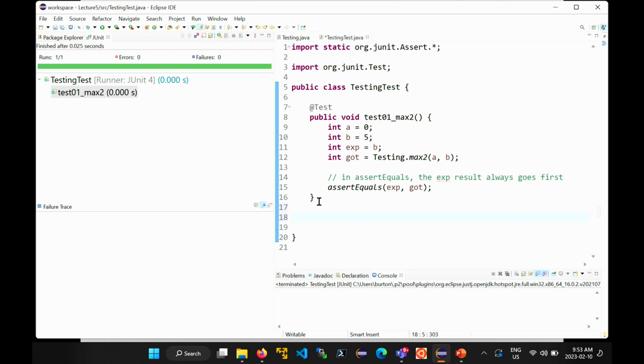Is max 2 correct? Well, you're not really convinced max 2 is correct, right? We only tested it for 0 and 5. So what should you do? You should try more test cases, which begs the question, how many test cases do you need to run?